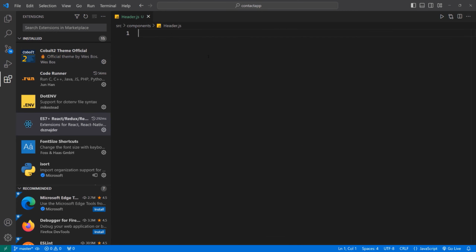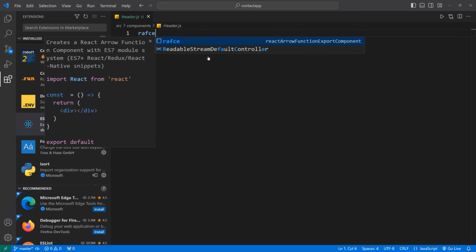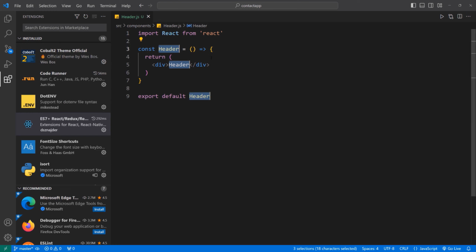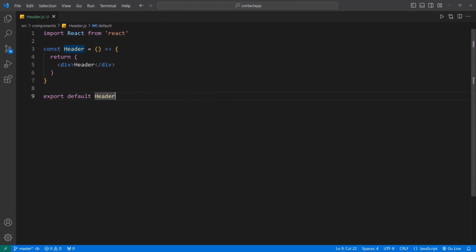And once we have this extension, we can do RAFCE, and that's a React arrow function export component. You can see it at the very end. And then I'm going to press enter, and you see what it does for me. It gives me the function that I need for this component, which is the header, the same name as the file, and it's also exporting it. So all of this boilerplate that I would have to type out myself, I don't have to do it. Every time we need to put the structure of a simple component, we can just type in RAFCE, and it's going to do that for us. So I'm going to collapse this and then we're going to continue.